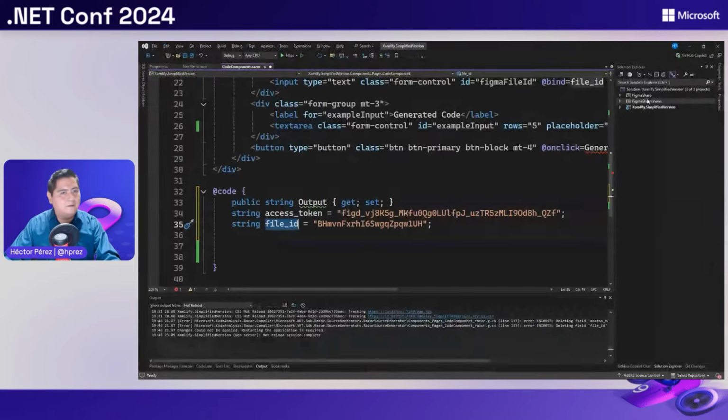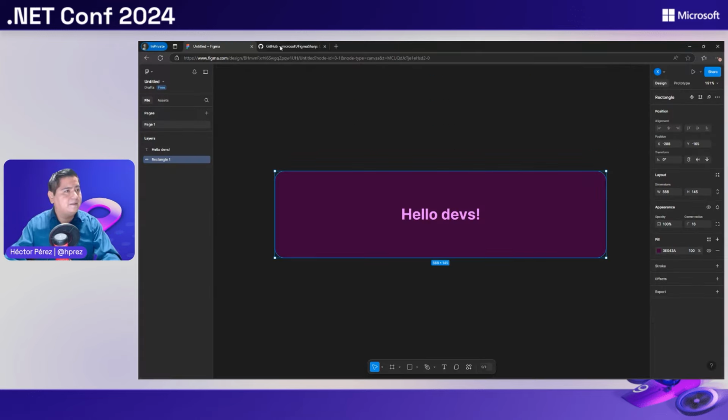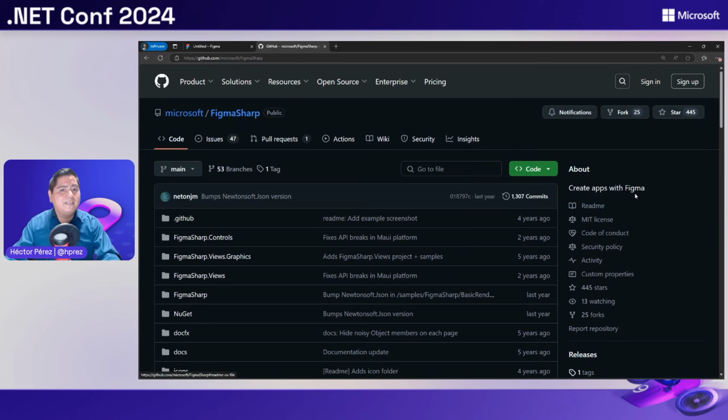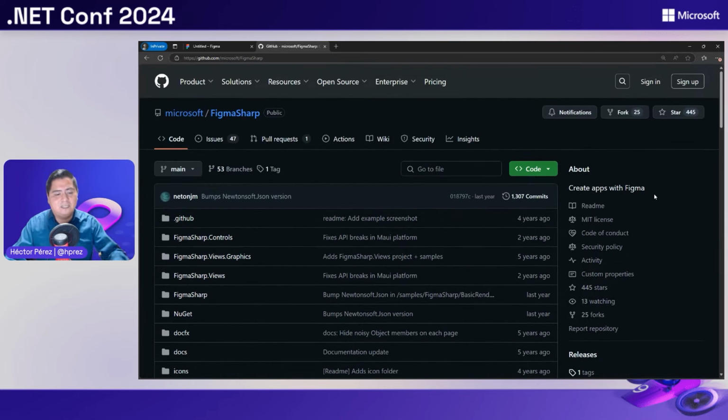After that, what we need to do is connect to the Figma API. How do we do that? Well, we have two ways. The first way, the complex way, is that you can retrieve all the information from the Figma API, create your models, create your helper classes, create your different classes to perform different conversions. Or the second way is that you can use this project named Figma Sharp that lets you create apps with Figma. It has all the necessary logic to create Figma-based applications connected with C#.